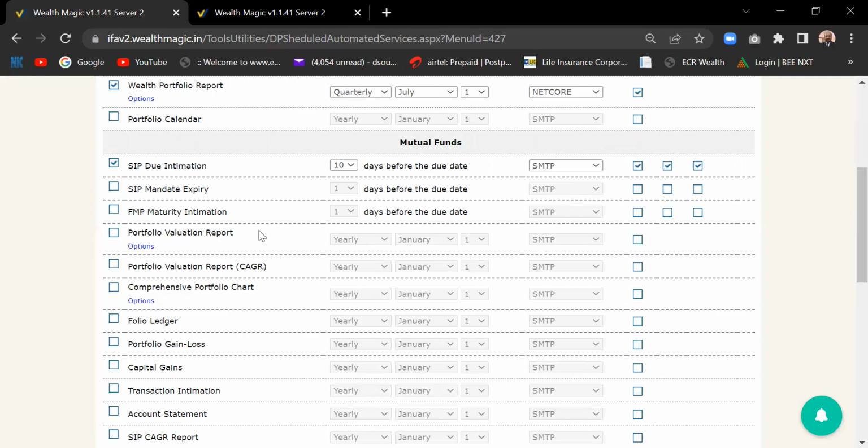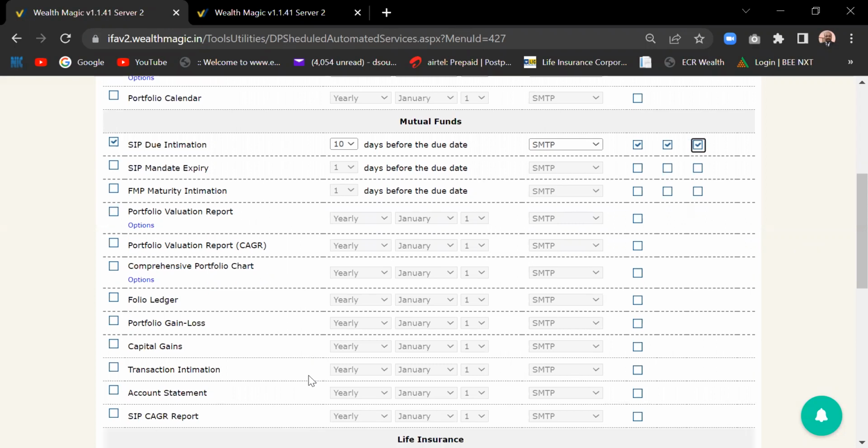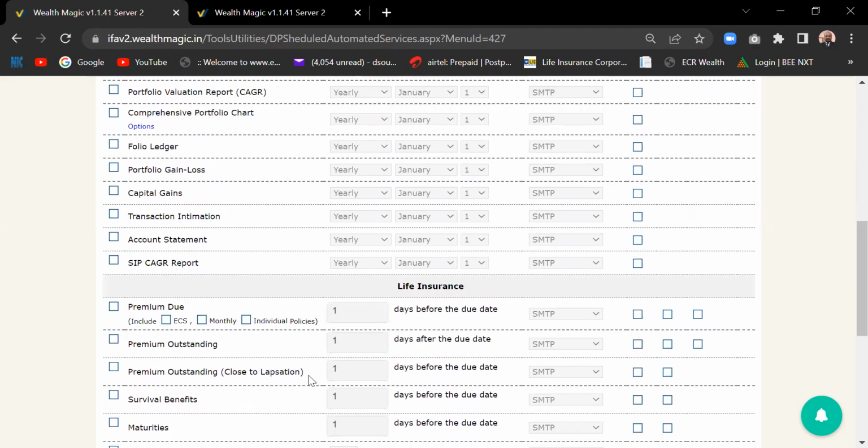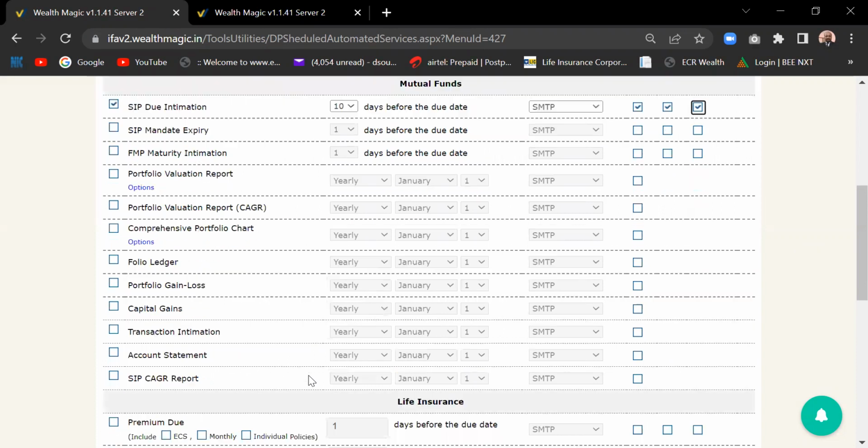The customer will get to know that his SIP is due, maybe 10 days prior, so that he can make some arrangement. If he hasn't made a fund arrangement, he can do that. So see that due intimations go out at least 10 days or 12 days or maybe 8 days, whatever you feel is better. But probably 10 days is much better, because 10 days is a time where he can make some arrangement for his dues. If it is SIP mandate expiry, FMP maturity intimation, any intimation you want to send, you can select a report here, select the date there, and automatically that will go to the customer.